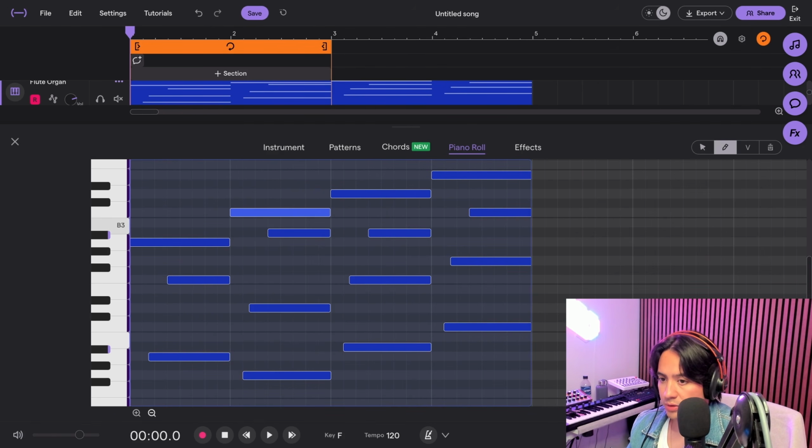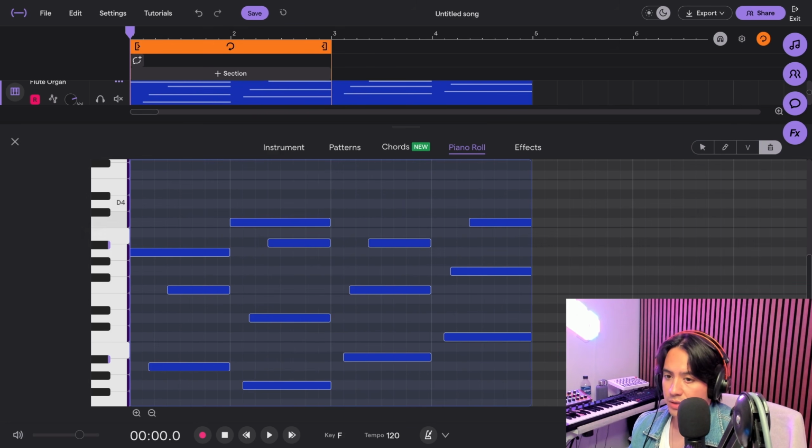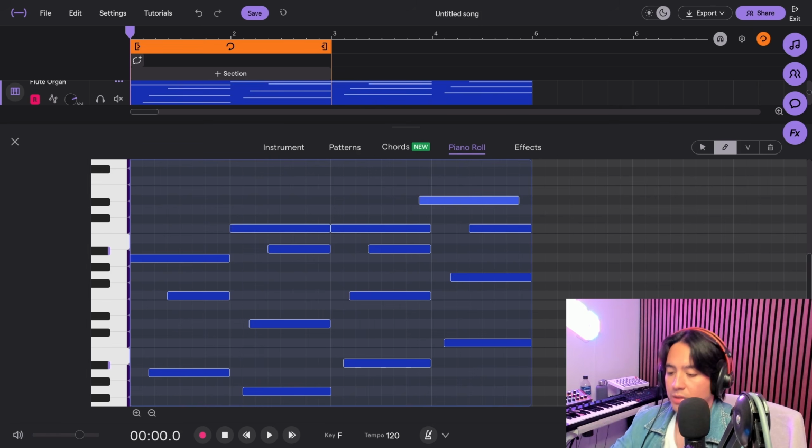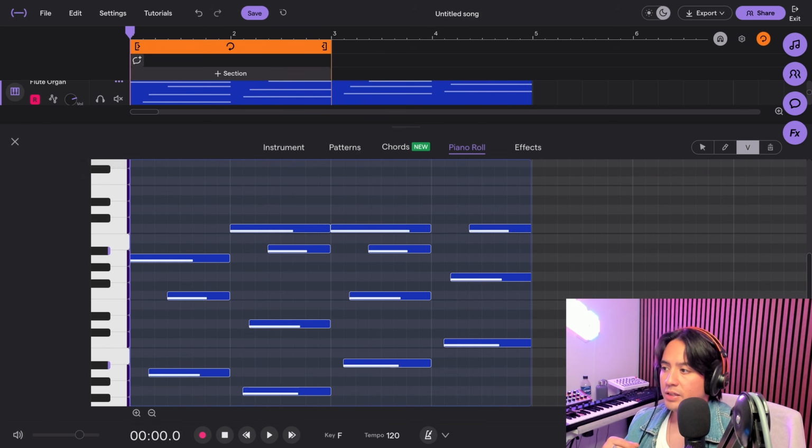And here you also have the pointer tool, your pen tool, your velocity tool, and your delete tool. So if I wanted to delete two notes, I'll just click them right there. Change my pen tool to go in here instead. And you can move these around however you want. Finally, velocity. Velocity will show you how hard you're playing one of these notes.